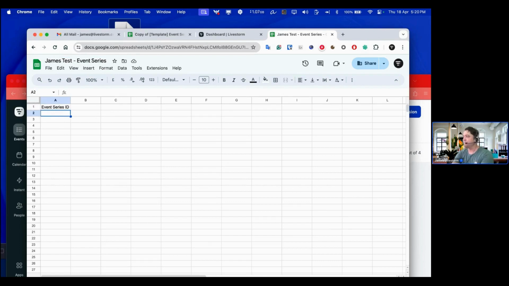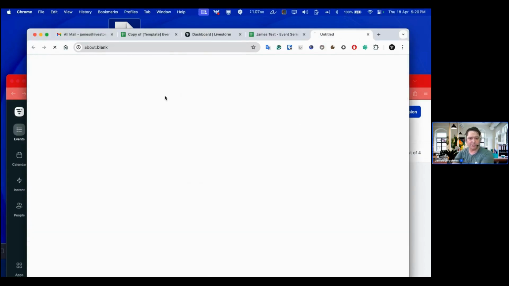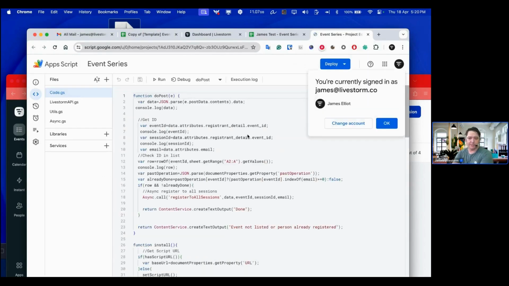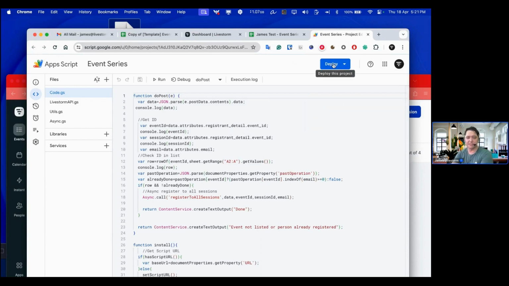For now, to activate this script, we come up to the menu here into the extensions menu, and we want to open Apps Script. That's going to open up a new tab in your browser. Now this is the actual script. We really don't need to worry about anything here. All you need to worry about is that you're signed into your Google account. This has popped up here, signed in as James at Livestorm. So that's correct. I'm happy with that. And then you'll notice up the top right, there's deploy.